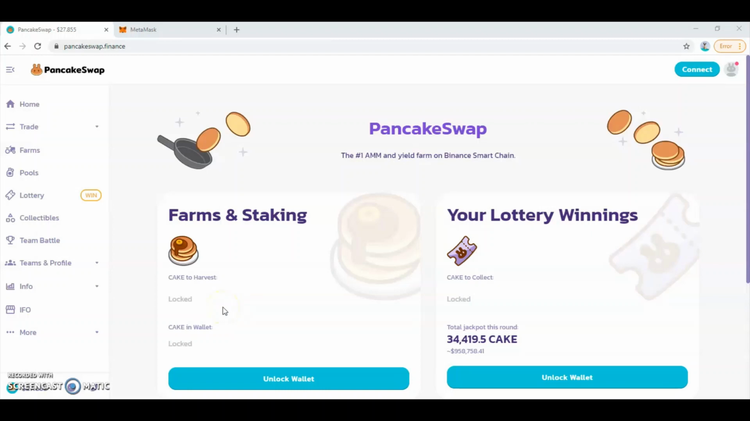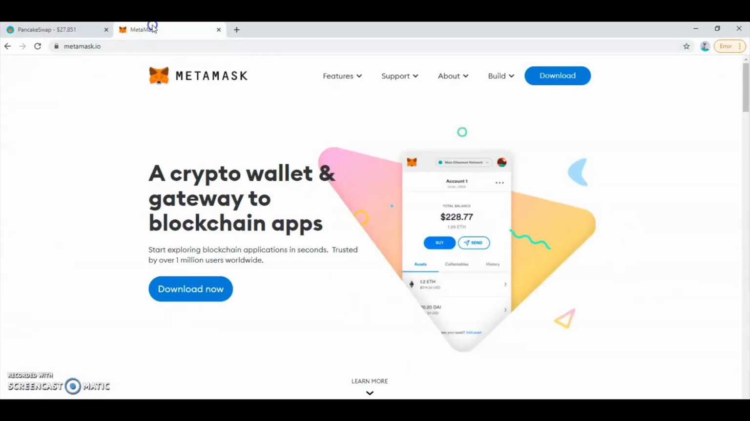Today I'm gonna be showing you how to use Pancakeswap, how to set it up and everything. So what you basically need is a MetaMask. You need to download, go to metamask.io, click on download.